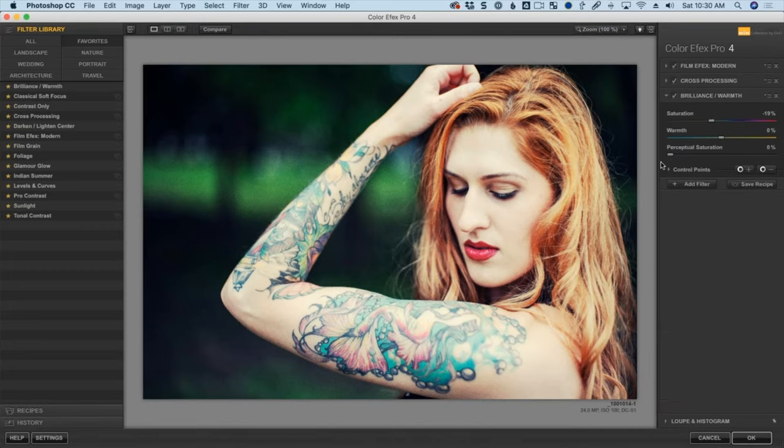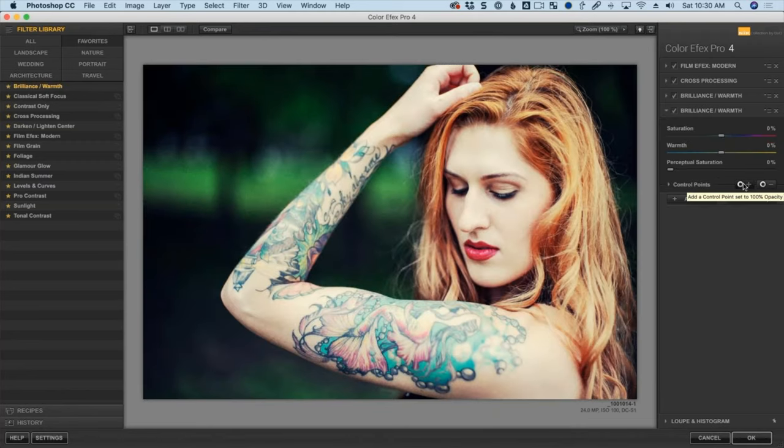Okay, so I like the overall colors of this. I like the contrast, but her lips are just a little bit too red, a little bit too much on there. So I want to desaturate her lips just a little bit more. This is where the control points are going to come in handy. Now I need the overall saturation reduction that's on this image. I need that there. So I'm going to add another brilliance and warmth. And now I'm going to add a control point just to her lips. So let's grab this and click on her lips here.